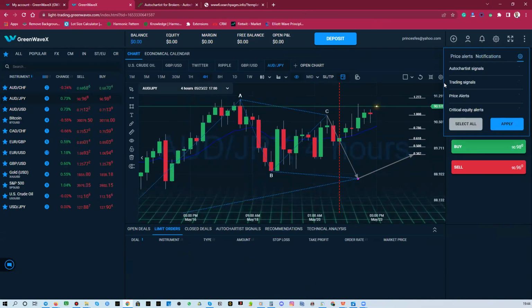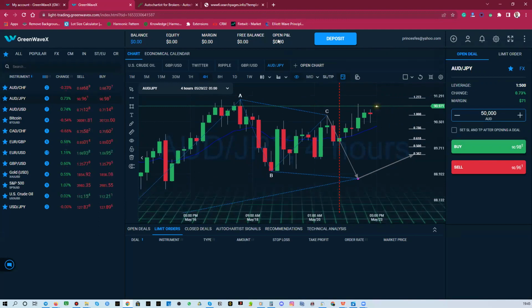So let's go to settings. Under the settings, you can get auto charting signals. Do you want to get notification on it? Yes. Trading signals, yes. Price alerts, I don't really need that. Price alert is telling you when the price gets to a particular level, to let you know that price has gotten here. And then critical equity alert is when your equity gets to a particular level. We talked about equity, right? It alerts you that your equity has gotten to this level, and then you know what to do. I don't really think I need this one, but I need the others. Then I click apply, and it's going to send notifications to pop up on my browser. Even if my browser is not open, it's still going to pop up, and then I can quickly go there to see.